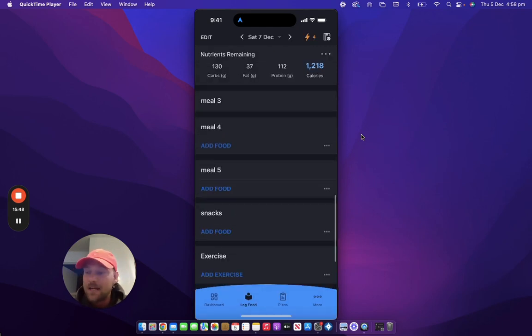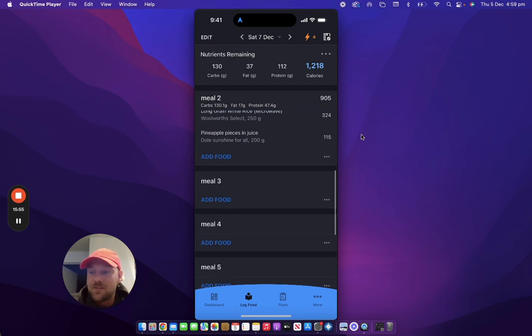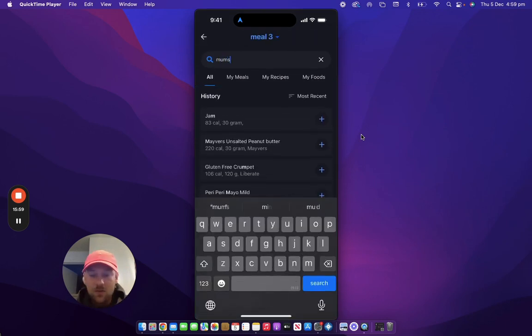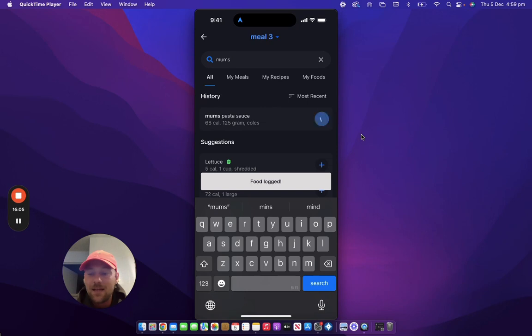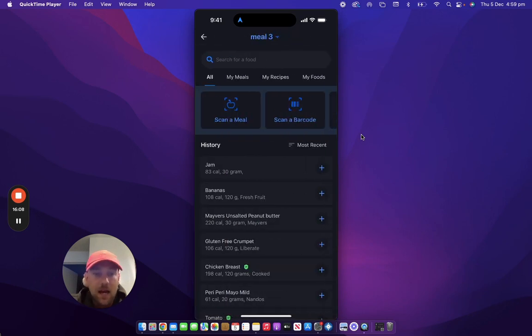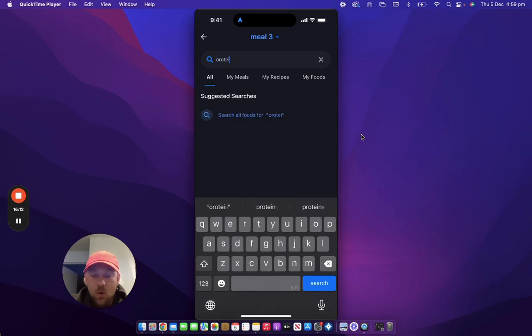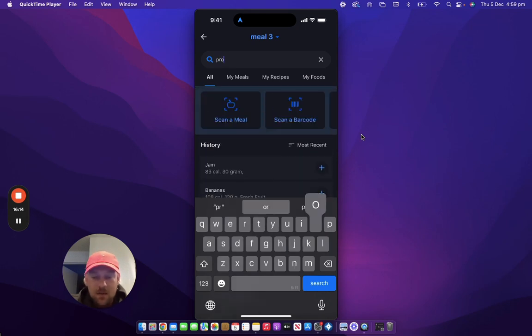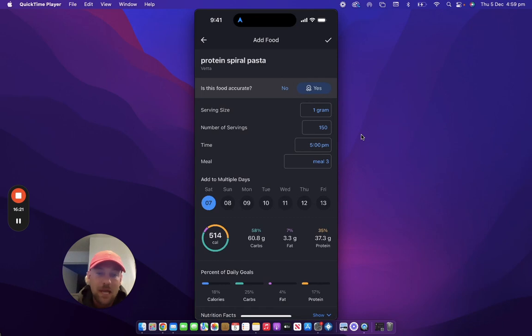So then we're going to come back to the food log. We know how much we have left. We don't really know what we're feeling like, but maybe we're going to have some pasta. I use one called Mum's Pasta Sauce. It's just from Coles, and we'll quick add that in there. And then I have protein pasta, which all of these can be just scan the barcode once you have bought them, so you don't necessarily have to add them in all manual like this.